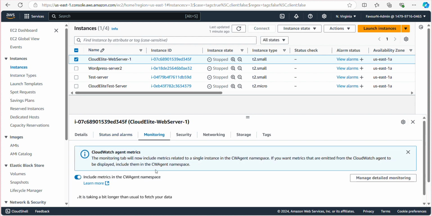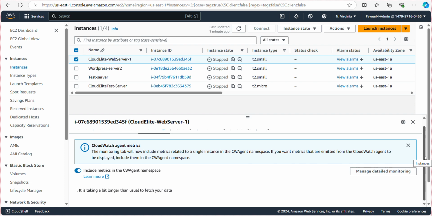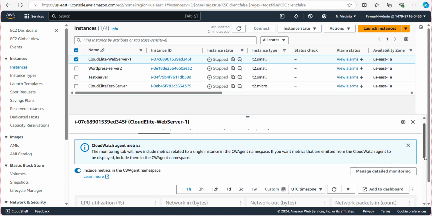And then when we come down to monitoring, we have what we call detailed monitoring and basic monitoring. With basic monitoring, it monitors your service at 5-minute intervals, which of course doesn't charge you anything. But with detailed monitoring, it is more of an incremental monitoring at 1-minute intervals. You actually pay for that.